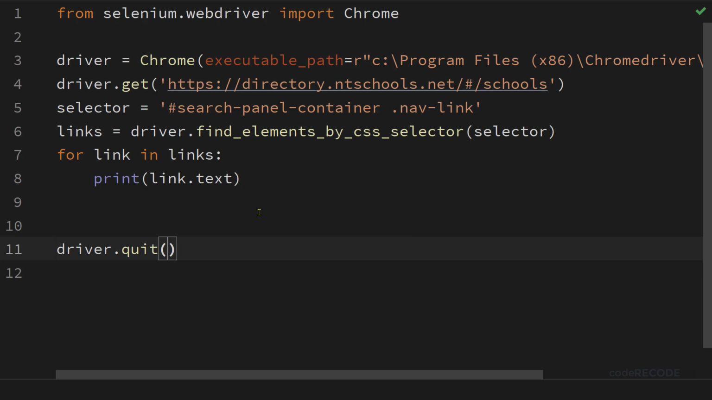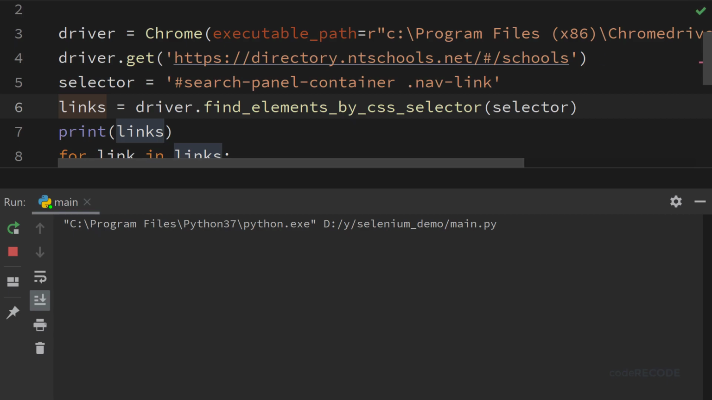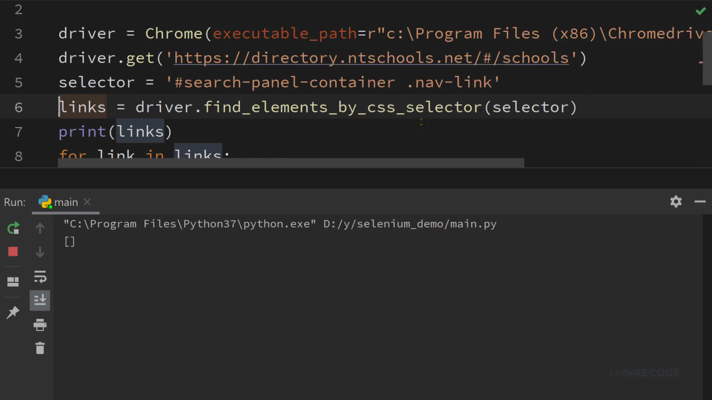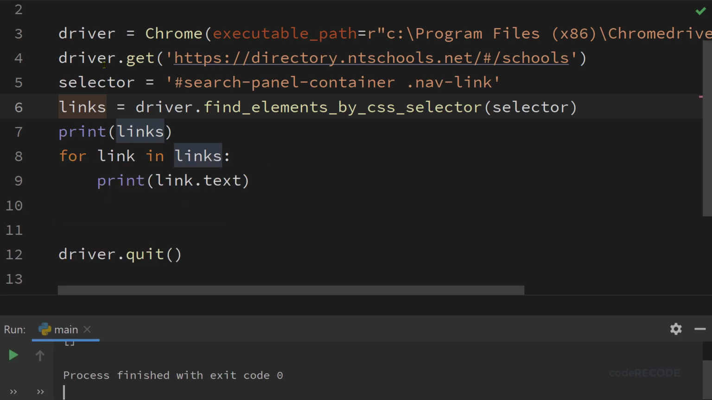Now I want you to notice the browser window. See what happens in the browser window and what happens in the output. See, it is still loading. The site is extremely slow and the browser closed. Now did you notice that this program did not even wait for the links to load? So we need to inform the driver that it needs to wait for the page to load.